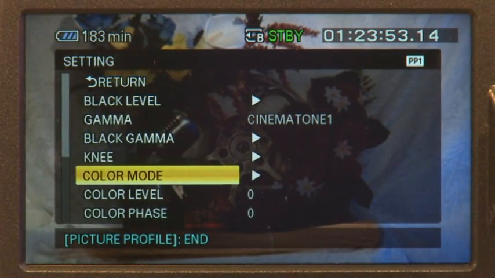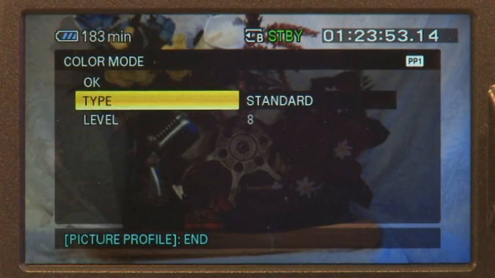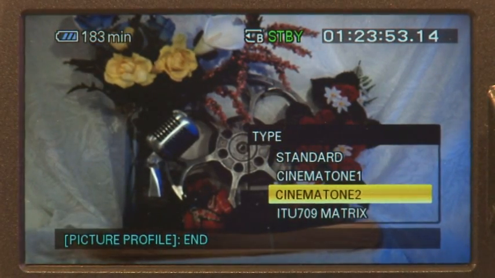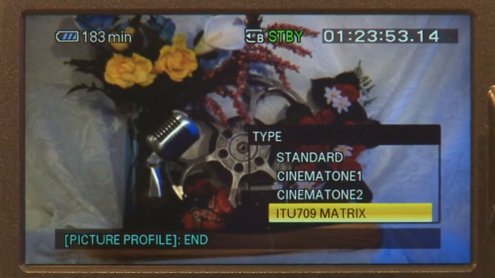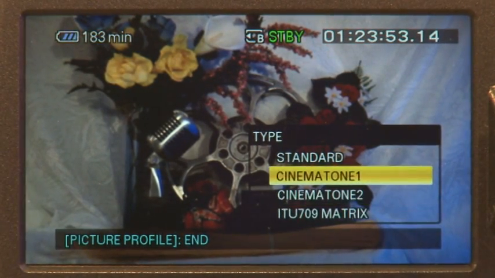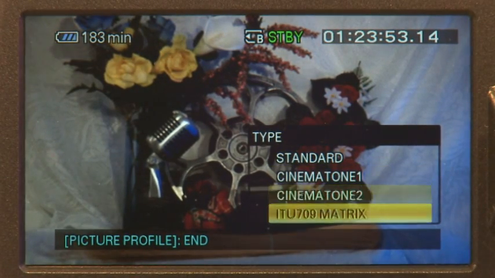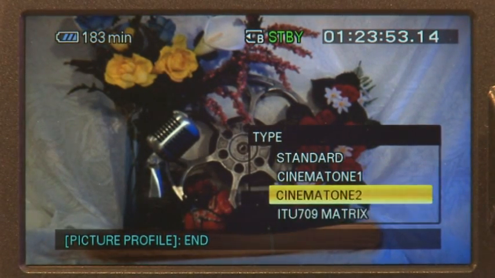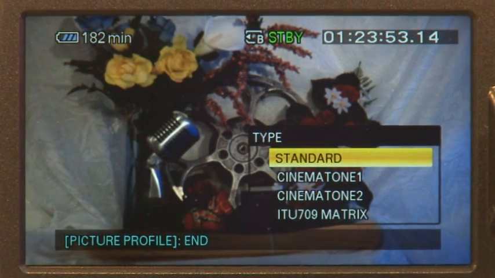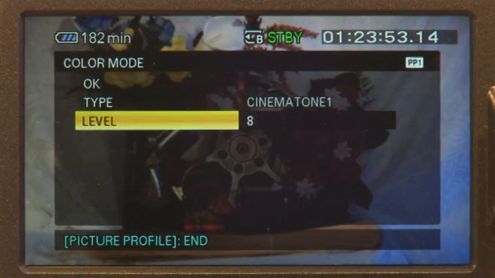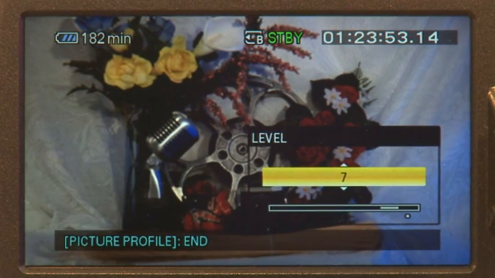Next up is our color modes. We've got a variety of color modes that we can choose from here. Again, we can choose cinema color modes 1, 2, and we've got our 709 matrix or our HD matrix. If you just watch what's happening, for instance, in the yellows and the reds behind the picture, you can really see those start to pop. We're going to leave this set to Cinematone 1, so it's not quite as wide. And then we can choose the level, and we can swing that up or down as much as we'd like to.